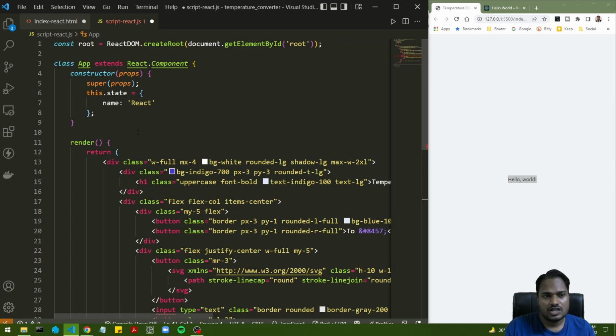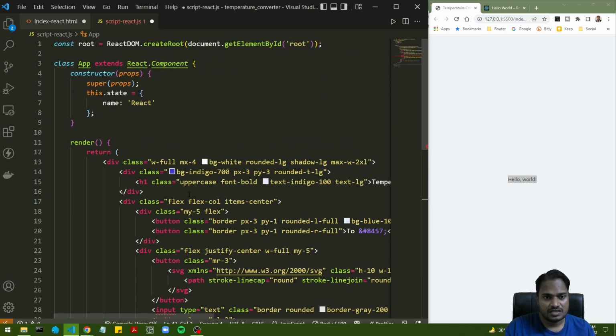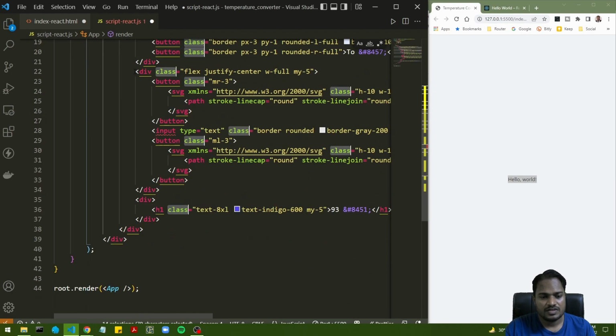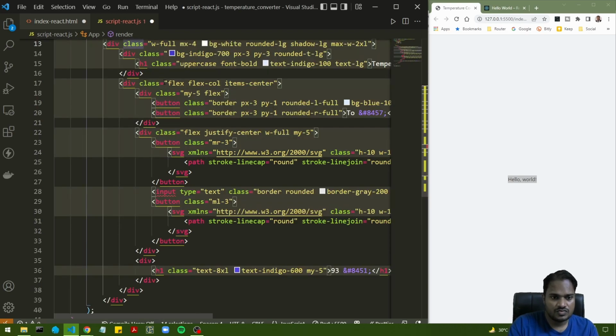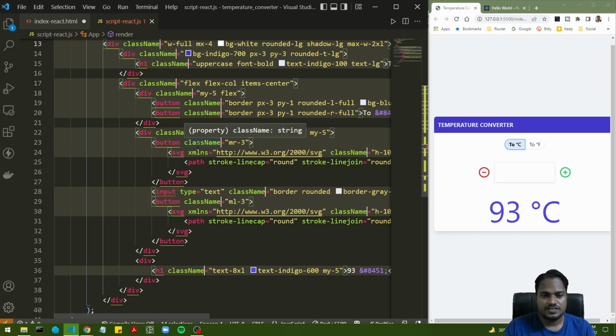Now, just copying and pasting the code will not work because what we copied is HTML and what we pasted should be JSX. So there are a few things that we need to do to convert this into JSX. The first thing is the class. All the class attributes should be converted to className. That is the first thing that you should do.